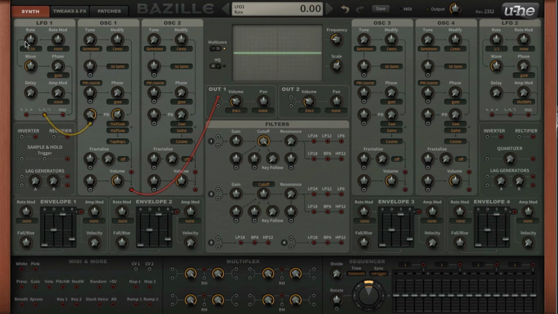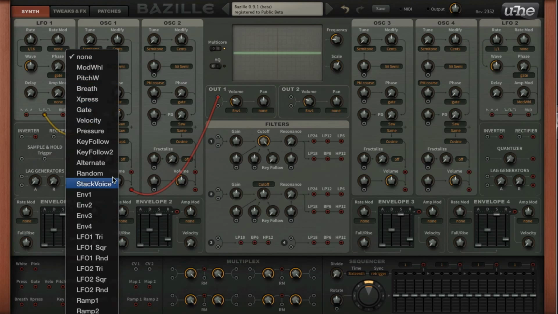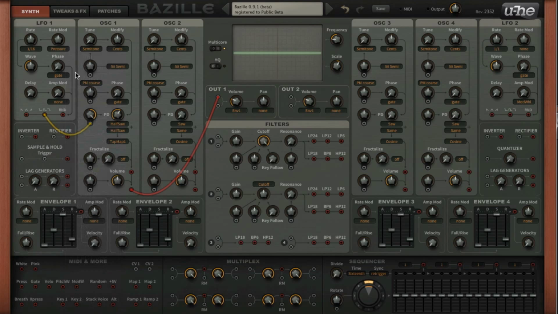And here next to the LFO speed we have another knob which says rate mod, and this one is controlling the rate of the LFO again. So for example, we could set this to pressure, which will be aftertouch, and then give it an amount, and then when we press the key harder, the LFO will speed up. So that's how that works.